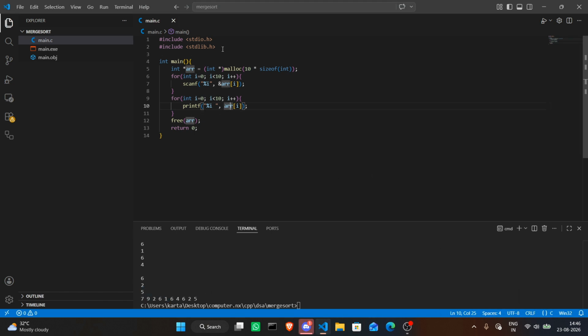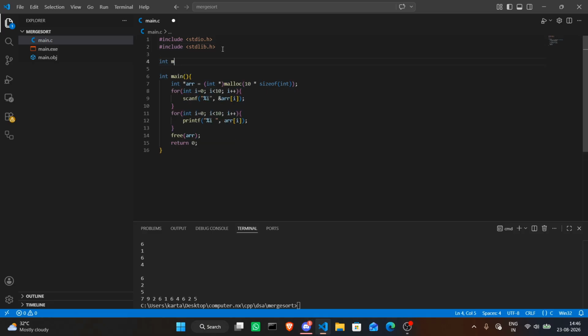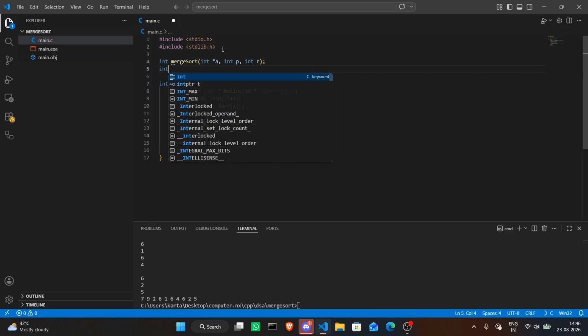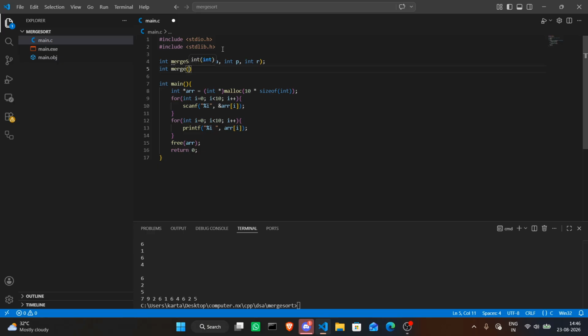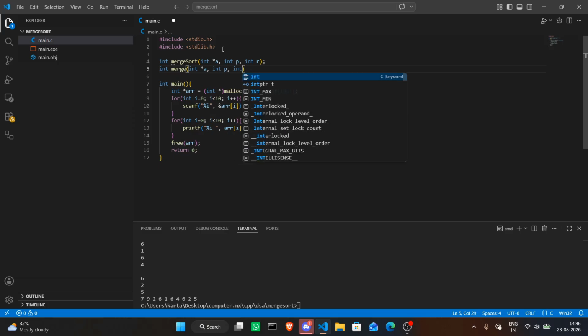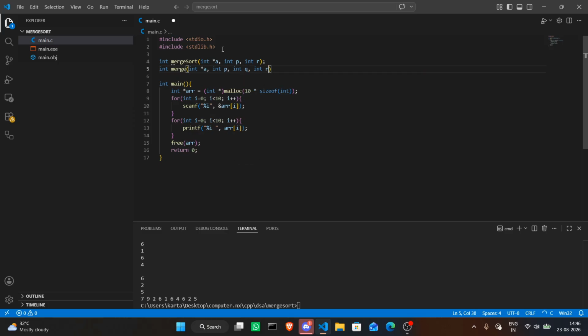So to implement merge sort, there are two main functions. First one is the merge sort function itself, and it takes an address to the array, the start index and the ending index of the part of the array that we are going to sort. And the second would be the merge operation that will take an address to the array, start index, middle index, and the end index. So we basically are merging two arrays from P to Q and Q plus 1 to R into one. Now let's write the body of the merge sort function.